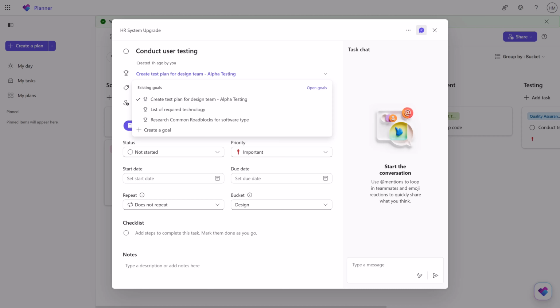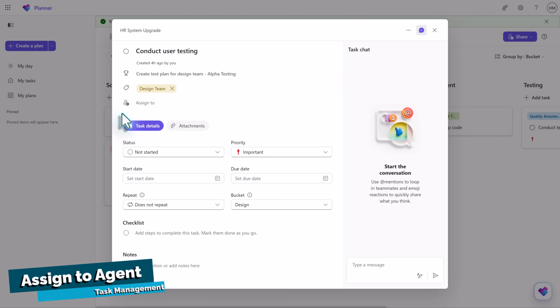Now that the goal has been created, we can select it from the existing list to associate it with this task. To update any goal information, such as adding a status, you will need to do that on the goals page.